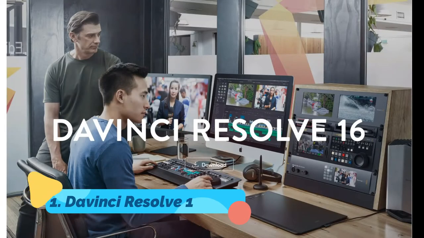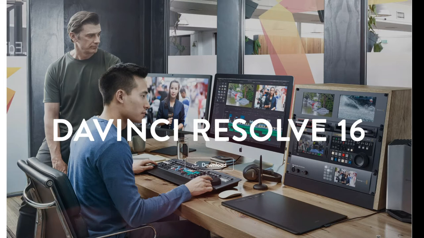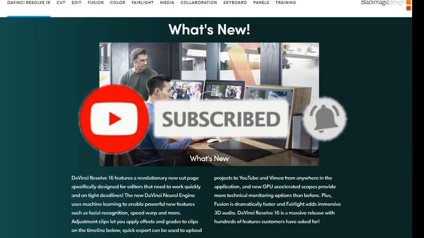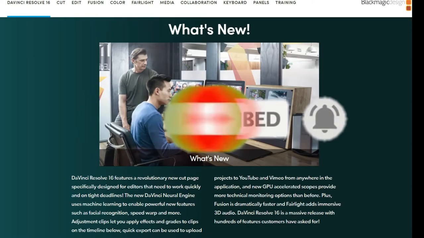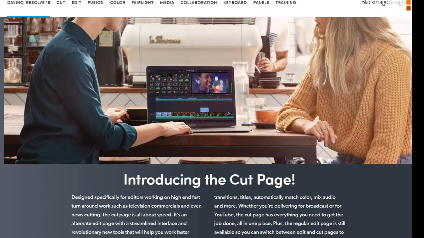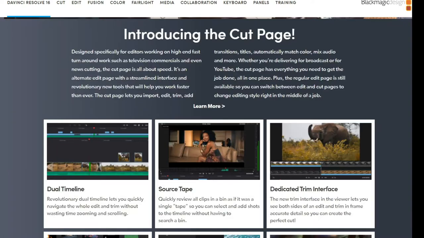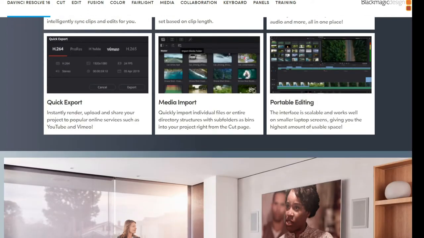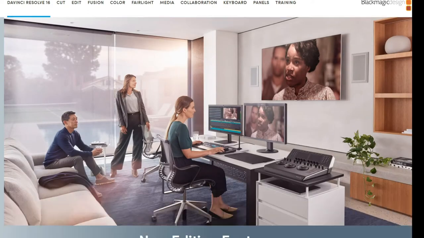The official website of Blackmagic Design says that DaVinci Resolve 16 is the world's only solution that combines professional 8K editing, color correction, visual effects, and audio post-production all in one software tool. It supports multi-user collaboration, dual timeline, source tape, dedicated trim interface, intelligent edit modes, faster review, quick export, media import, and portable editing. It also has facial recognition.